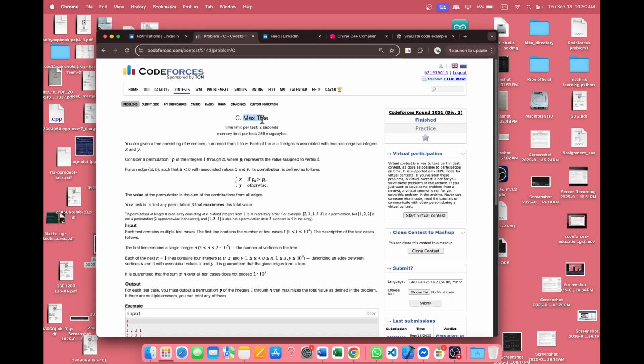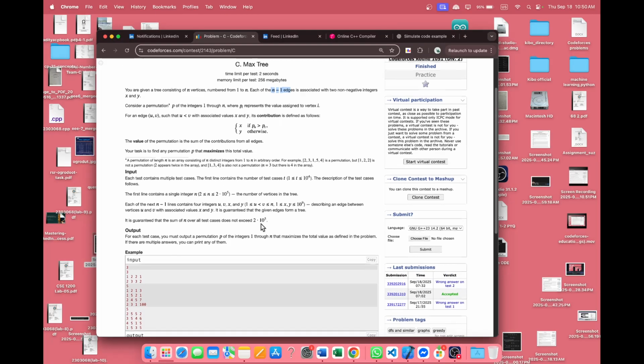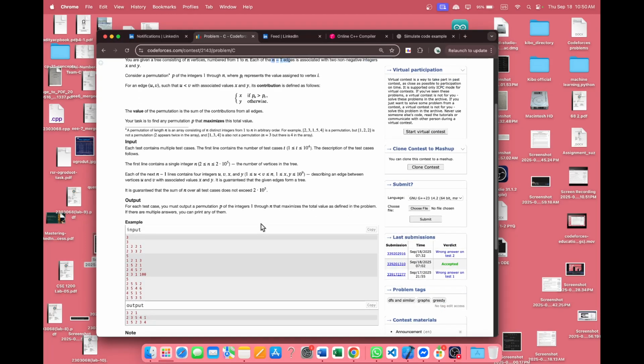The name of the problem is Max Tree. So you are given a tree which has n vertices, and you have the edges, n minus one edges. I will show you an example and discuss what the problem actually says. Let's consider this second test case.